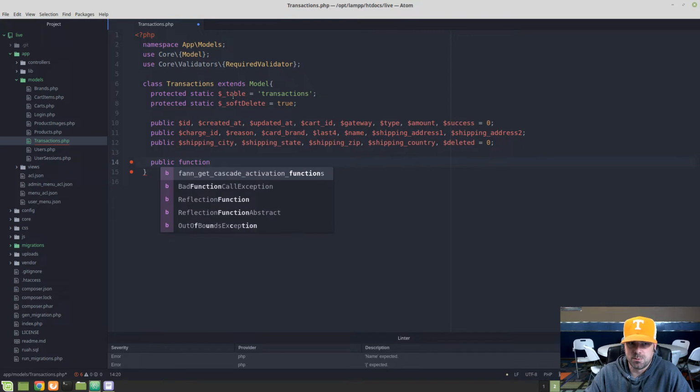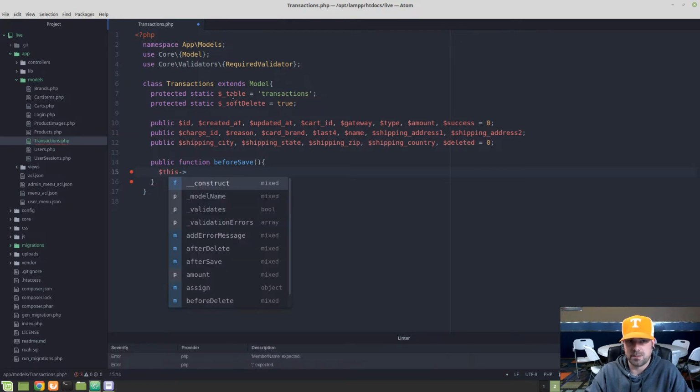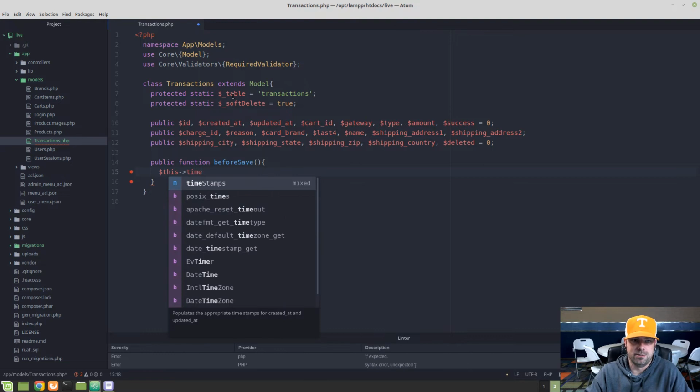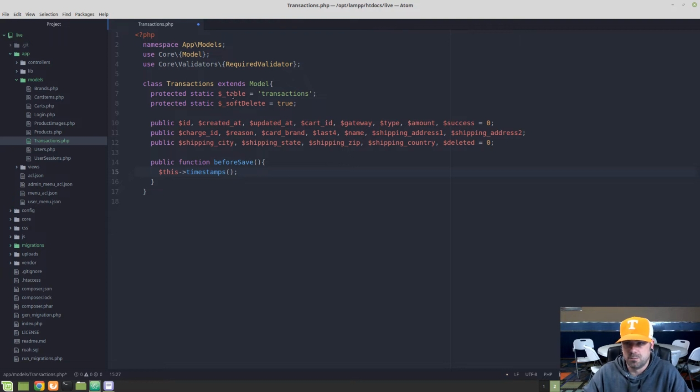So the next thing we want to do is we want to make sure that every time a row gets saved, we want to update or add the timestamps. So in order to do that, there is a hook inside of our model called before save. So we're just going to use the before save method. Now this gets called every time the save method calls. Whether it's being inserted or it's being updated, it will update these timestamps accordingly. So all we need to do there is just run timestamps. That's it. So that will happen in the before save.